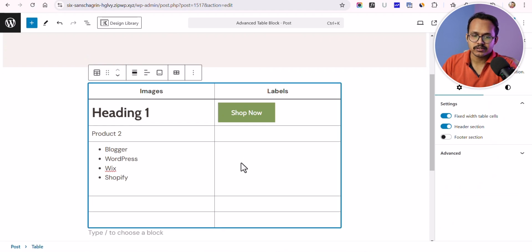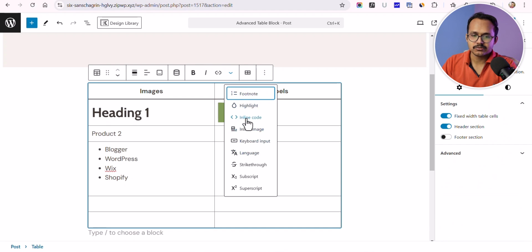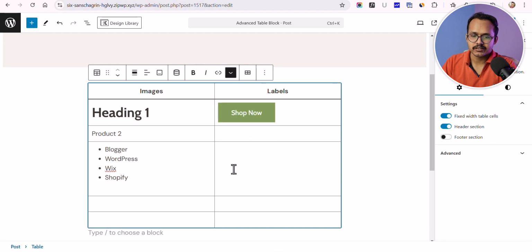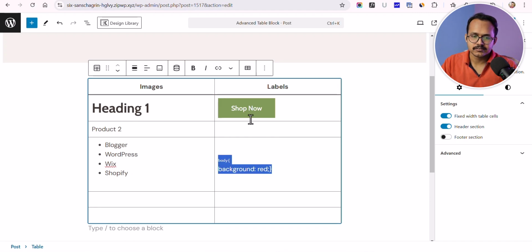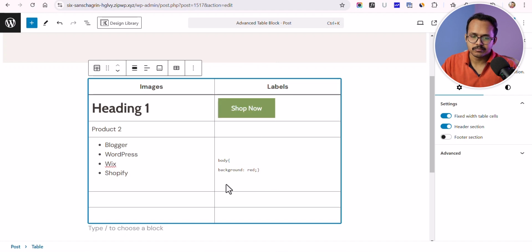You can insert code here. So let me click on here, click on the down arrow, and here you will see an inline code. Just click on here and you can write your code, or you can highlight everything and click on inline code, and you will be able to add a code inside the table. And you can also highlight a text.